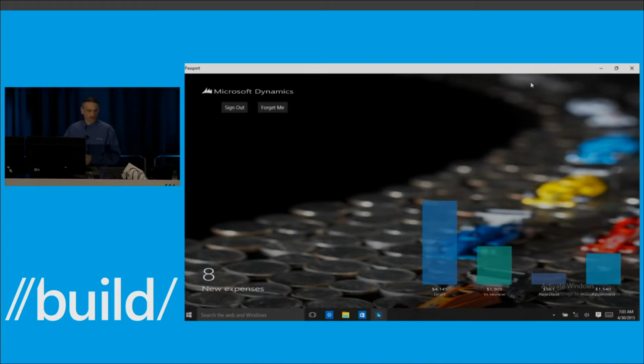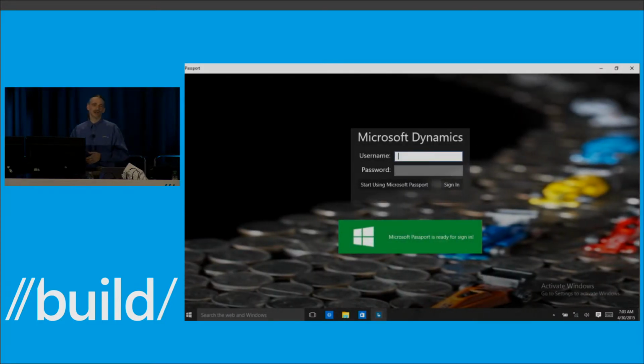In our app here, we've given you an option that says "forget me." That's our basic little catchphrase to say, hey, I don't want to use Microsoft Passport on this app anymore. So I'll hit forget me, and as you can see, I'm no longer enrolled in Microsoft Passport in the app.